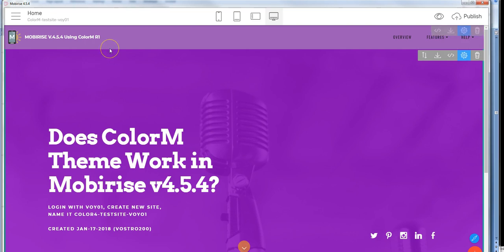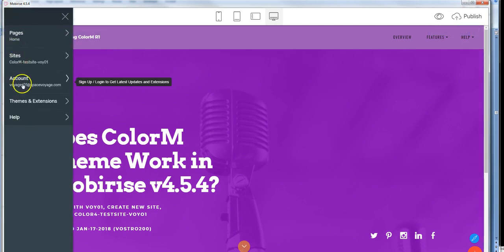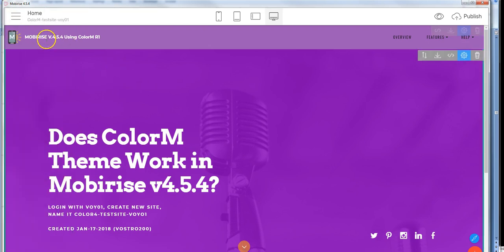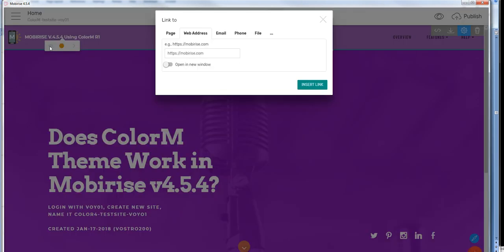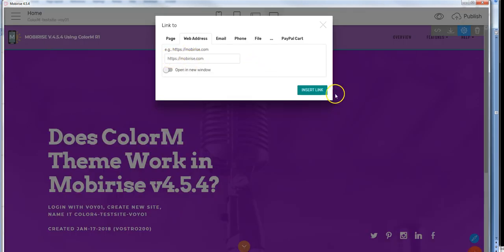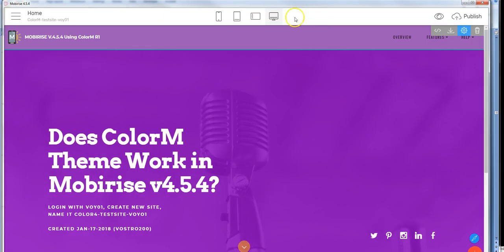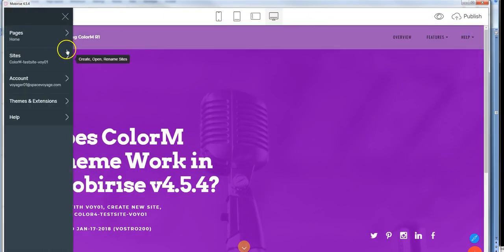So we are in the user Voyager 01, and we have ColorM. We could use another user if it had ColorM. It doesn't just have to be this user, but I am using it here. And what we're going to do is we're going to look here and we're going to say, well, gee, you know, this has a link and it's Mobirise. Okay, it is what it is. So we of course could edit that, and we should, and we can look at it different ways.